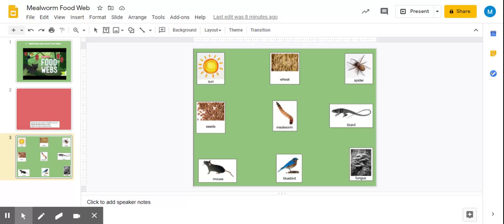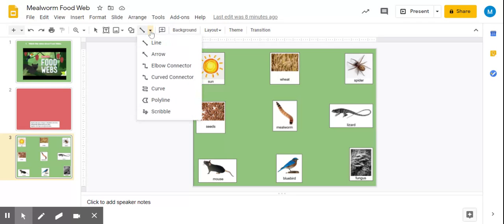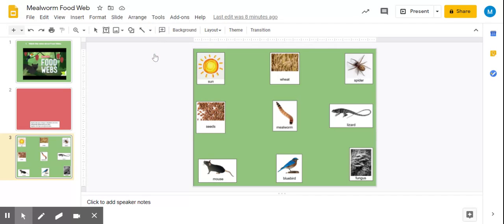Okay, so I'm going to get started by first showing you how to make an arrow on here. So we have the line tool that we used before for our matching activity. That's where we're going to go right now, except we're going to click there and move down to where it says the arrow. And our first arrow, we're going to draw from the sun to a producer. So we're going to start off with drawing a line to the wheat.